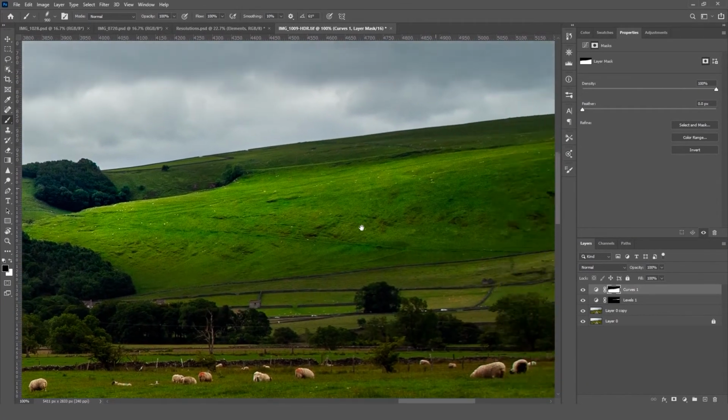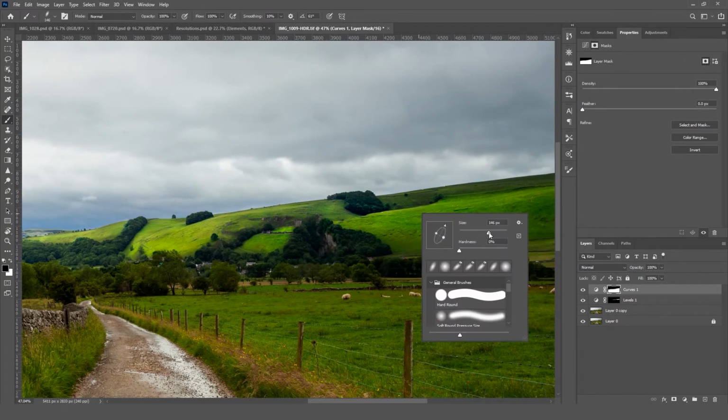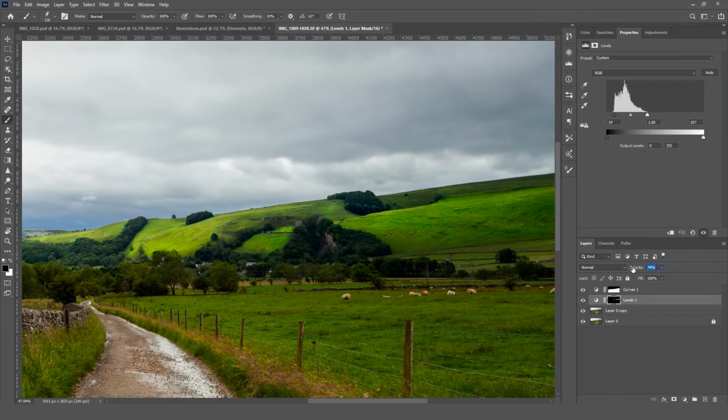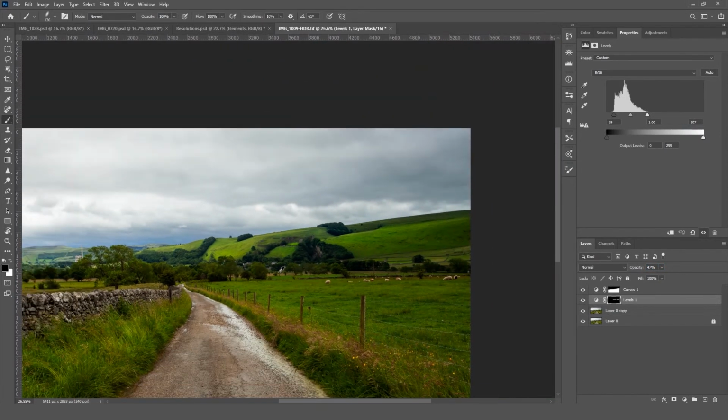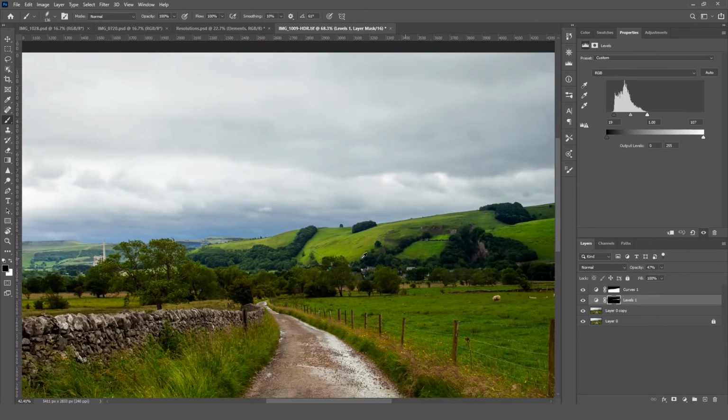If you hit Control 1 or Command 1, you can zoom in to 100%. I think this green here is too strong. So let's try to take the opacity even lower. Okay, I think it's better now. Let's see, before, after. And now it's more realistic.